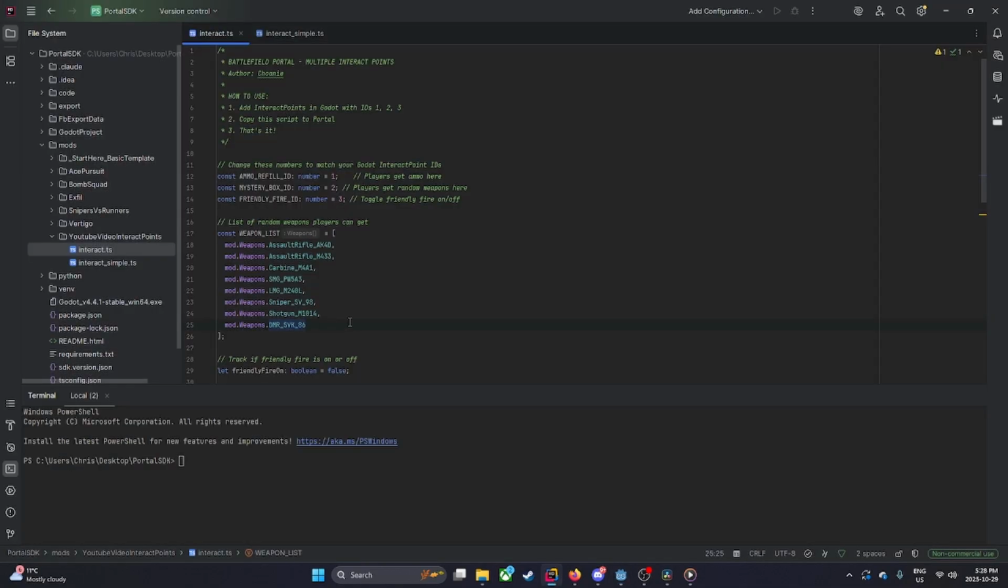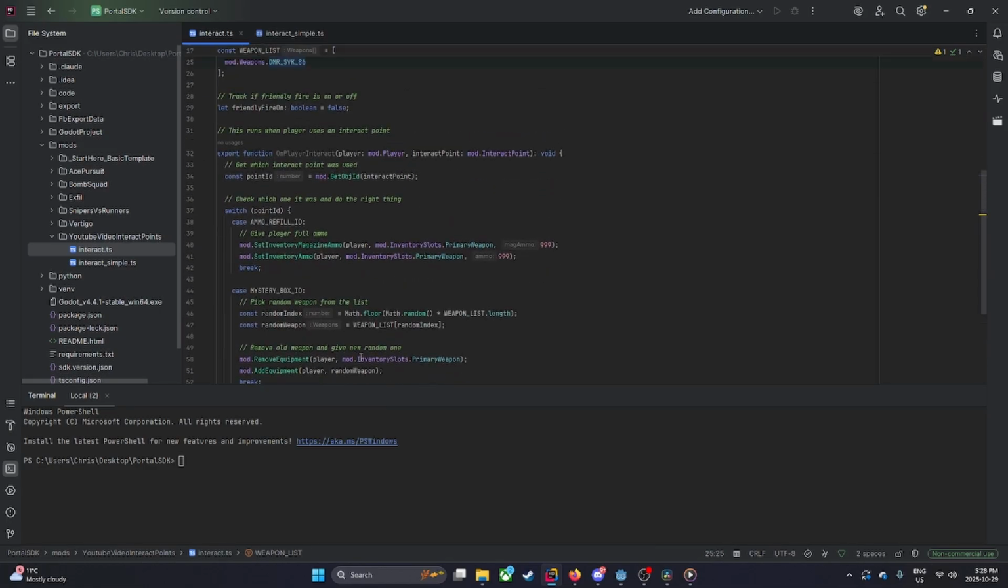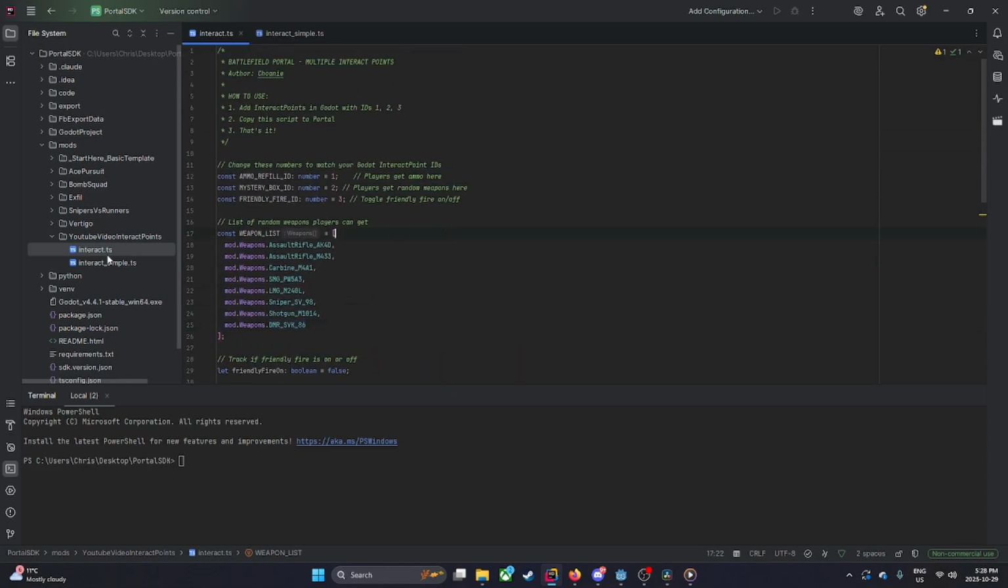Okay, so we're back over in my code editor, and I have made all of the necessary changes to make all 3 interact points do what they're intended to do. Like I said before, this isn't a coding tutorial, so I will quickly go over all the changes I've made. You should just be able to copy this script and get an idea of what you need to do.